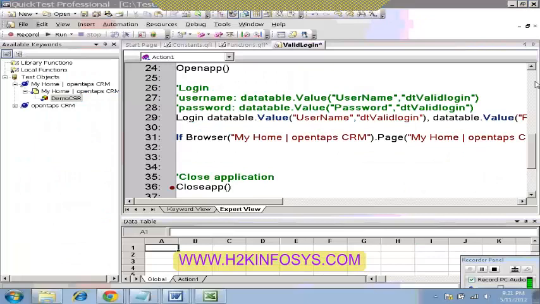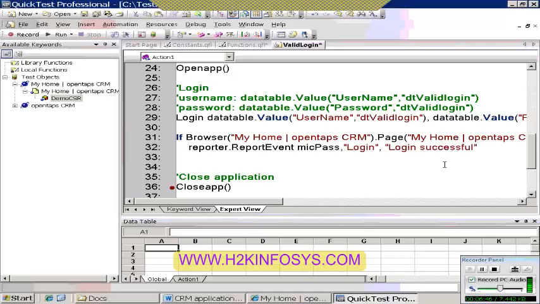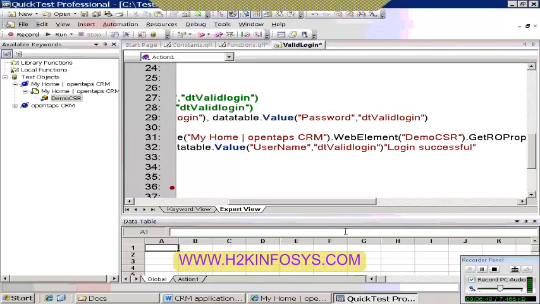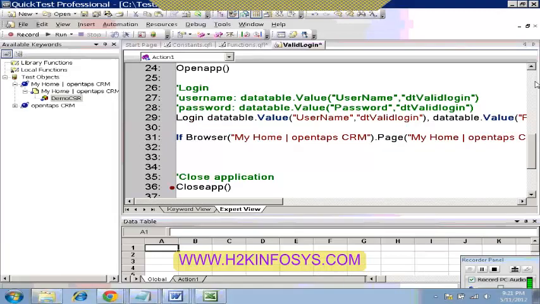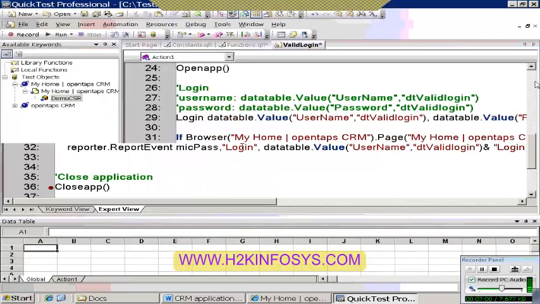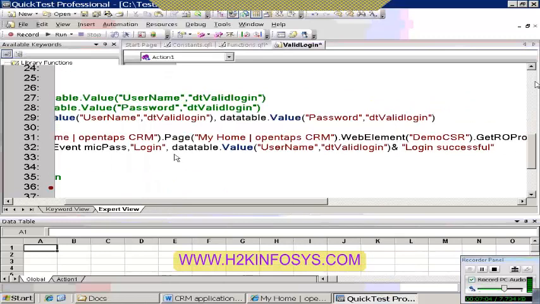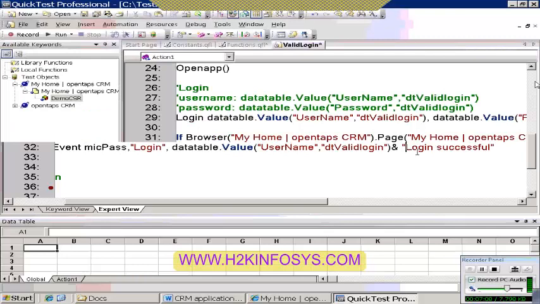You can also comment, this is the username, right? You can also say here when you write the result, because this is the username, say data table username, and then you can concatenate, because these are the two strings. So you're going to concatenate the two strings. This is saying that this particular user login is successful.